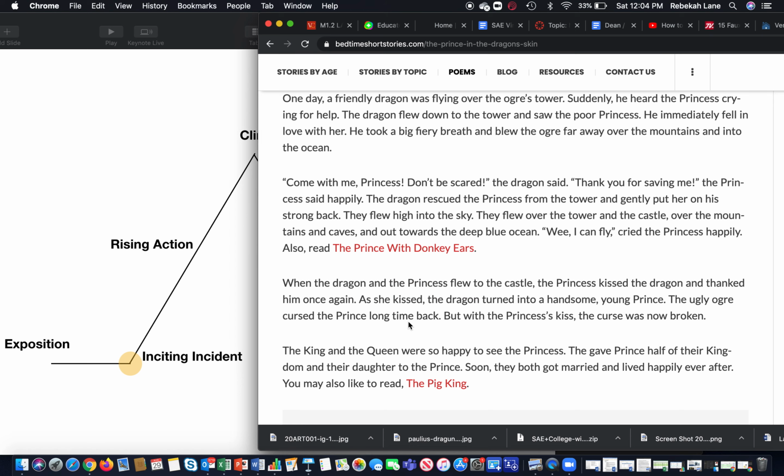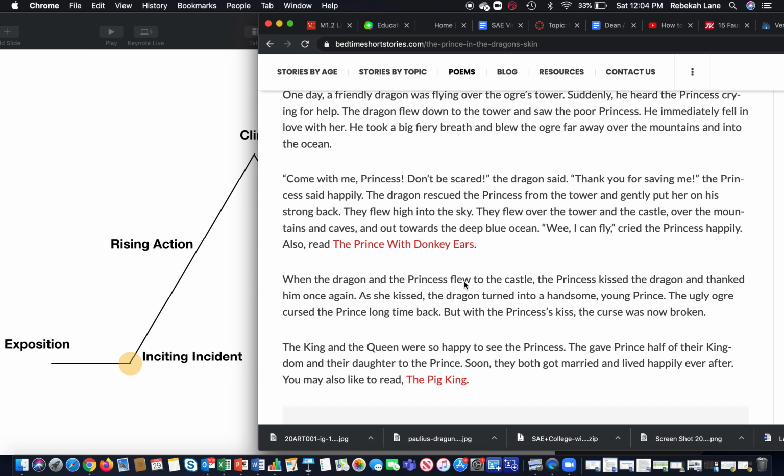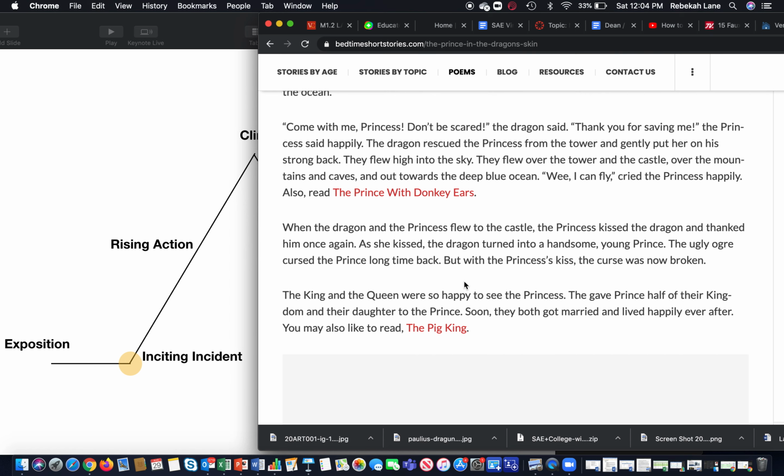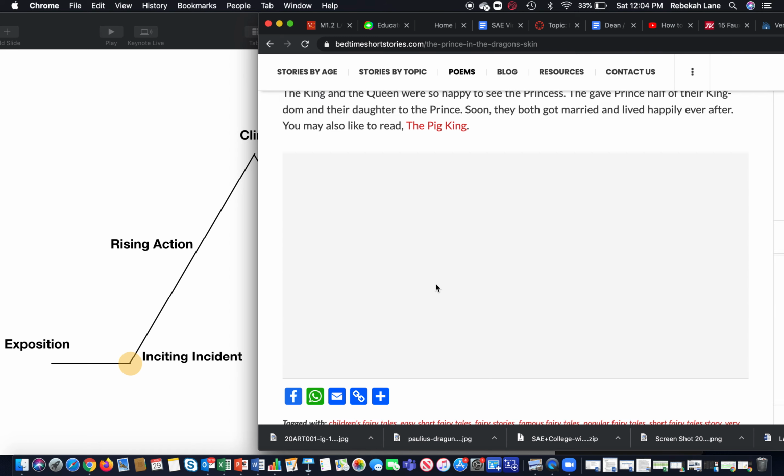When the dragon and the princess flew to the castle, the princess kissed the dragon and thanked him once again. As she kissed, the dragon turned into a handsome young prince. The ugly ogre cursed the prince a long time back, but with the princess's kiss, the curse was now broken. The king and queen were so happy to see the princess. They gave the prince half of their kingdom and their daughter. Soon they both got married and lived happily ever after.